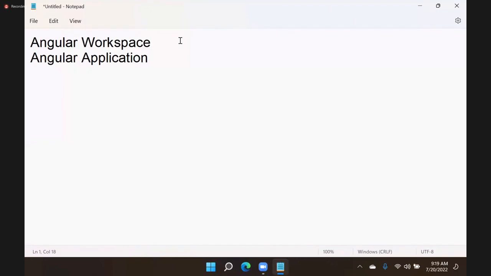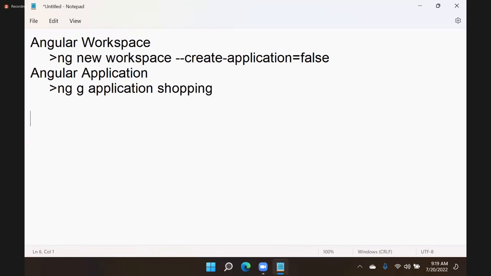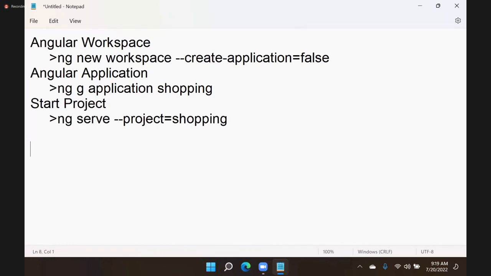Already we saw to create a workspace, ng new workspace. To create an application, we have to set it to false. To create an application, ng generate application and the application name. We created some shopping application. Right? And to start the project, we have to use ng serve, ng serve project equal to shopping. That's what we have to do. Right? This is what we have done.